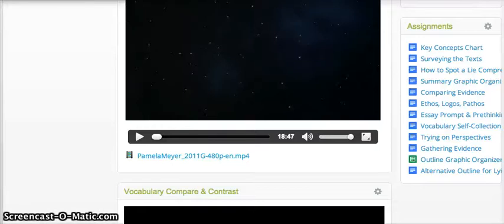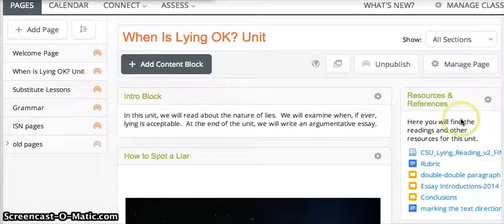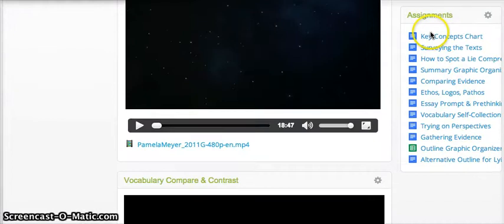Now that we've gathered all of our evidence and thought deeply about all of our articles on when lying is or is not justified, it is time to write the essay. I have provided for you 2 essay outline graphic organizers. You may choose which one you want to use. You're going to go to Haiku, right here, scroll down to Assignments, and you'll choose one of these graphic organizers.